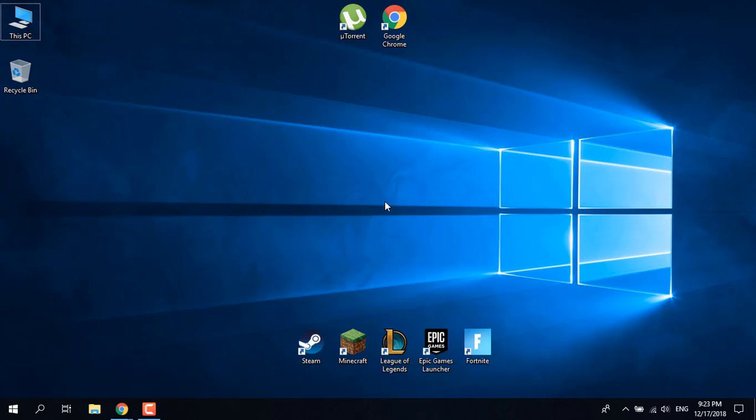Hi guys, in this tutorial I'm gonna show you how to fix the mouse pointer not working on Windows 10.